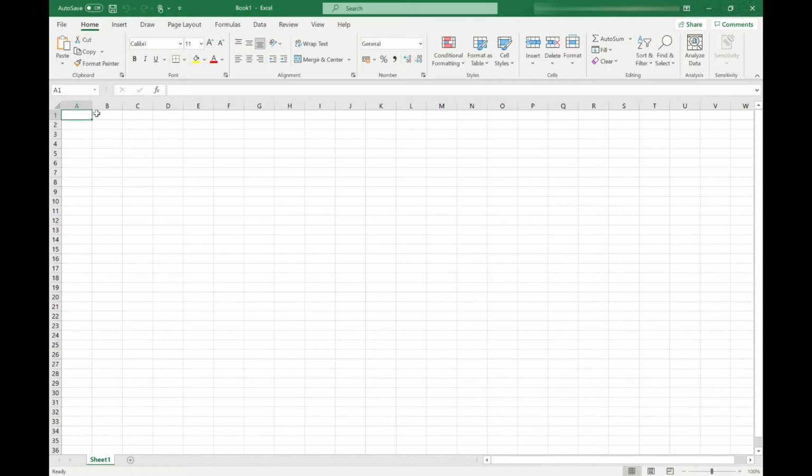Below our ribbon, we've got two areas. We've got our name box, which shows you the name of the cell we're currently in. So you see that's in column A in row 1, so the cell is called A1. If we were using things like tables, this name box would also display the table name. And then to the right of that, we've got our formula bar, and this shows you the contents of the cell.